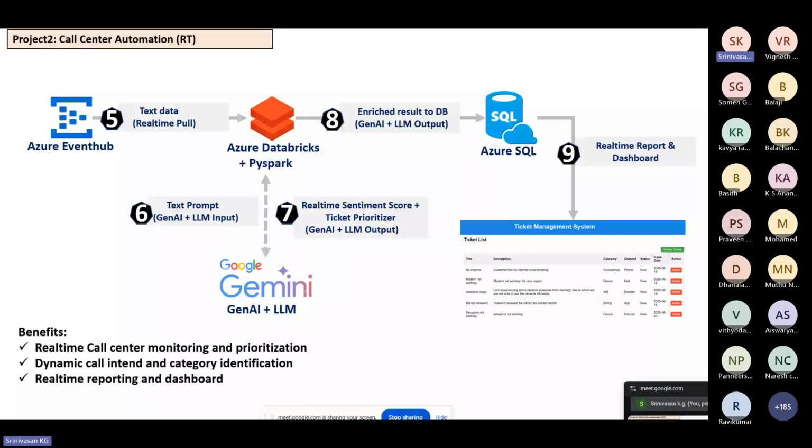Real-time call center monitoring and prioritization. We can dynamically do this prioritization. We can understand the customer. Not only this, we can also calculate the churn score. Even if we have a document, we can pass this document to the model and use it as a RAG.